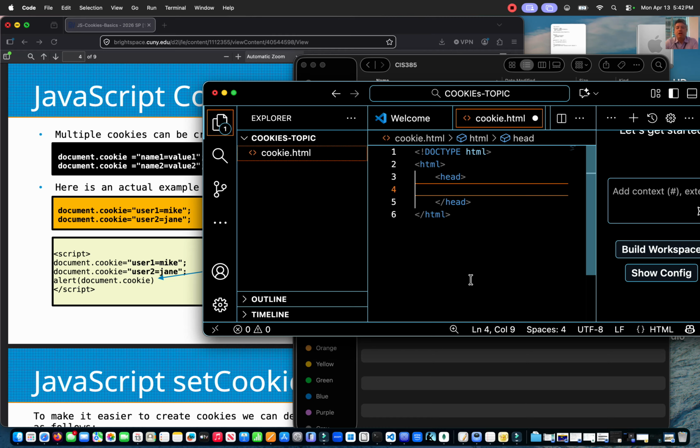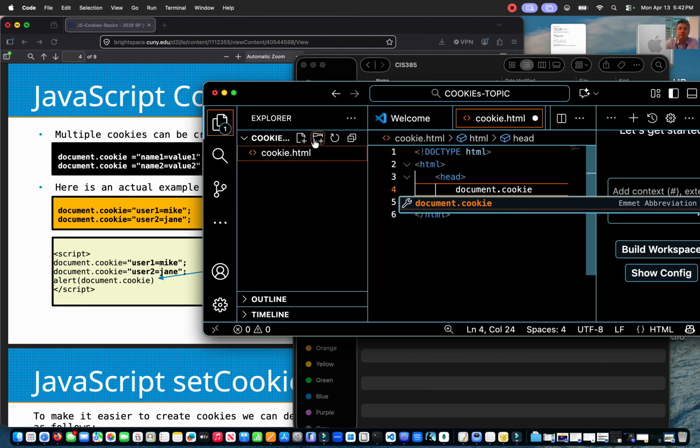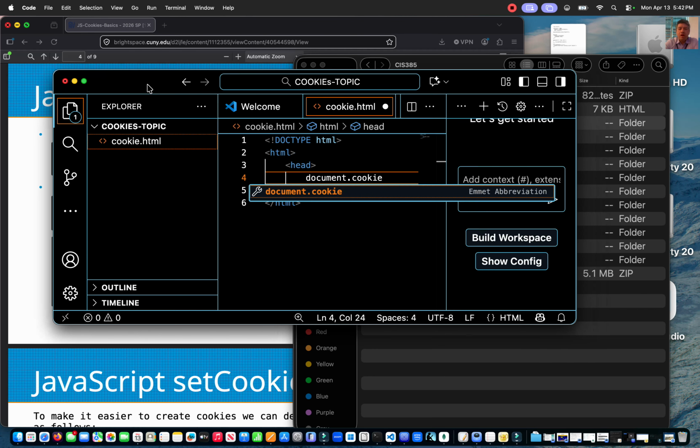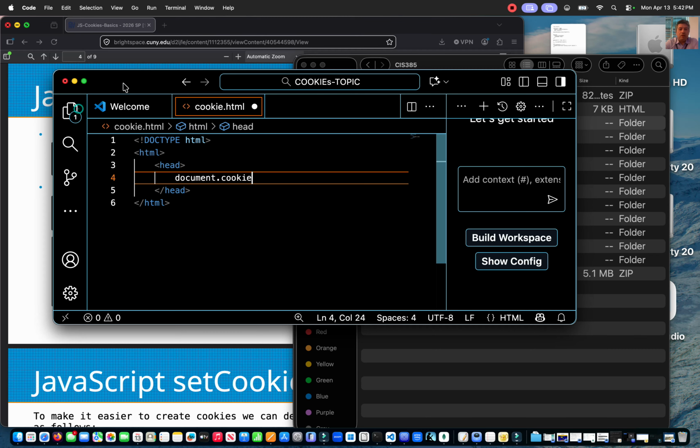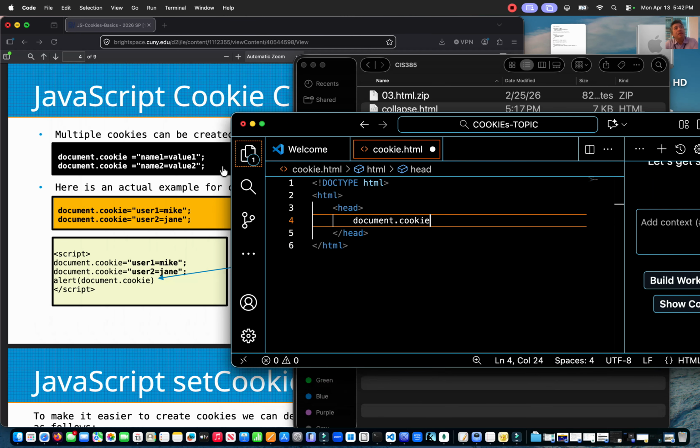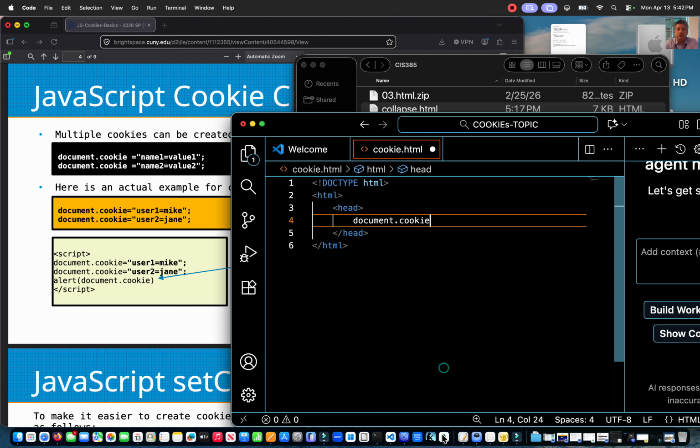So I'm going to type document.cookie. I'm basically copying the code that's here. Document.cookie equals, let's say, user1. So that's the name of the cookie, user1. And the value that we're giving it is Mike. So the value of the cookie user1 is Mike.